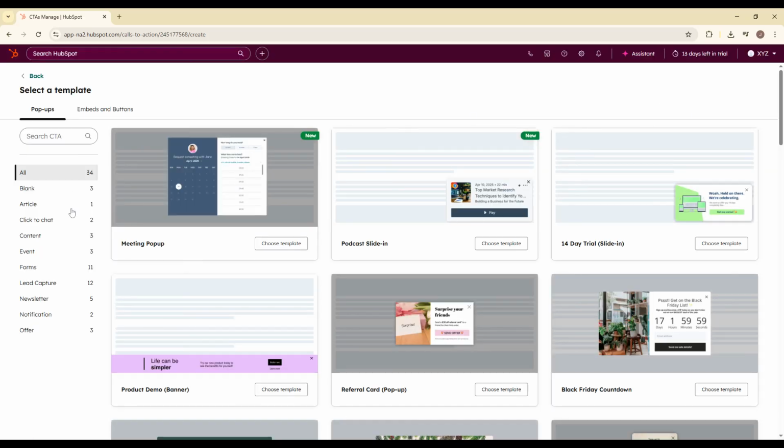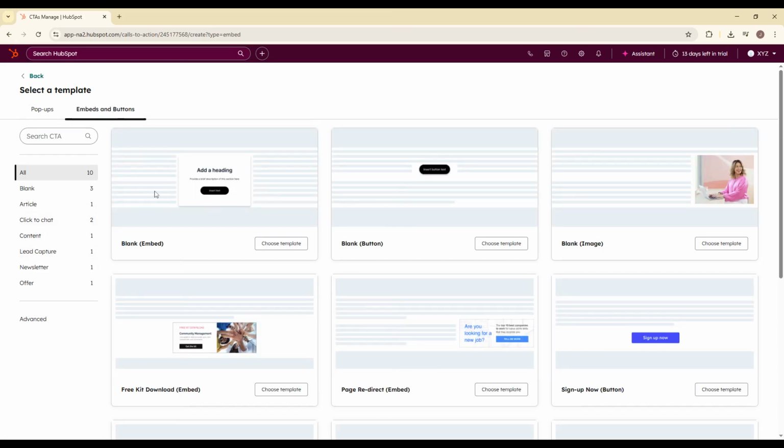HubSpot will prompt you to choose the type of CTA you want to create. You'll typically see options like Button CTA or Image CTA. Most users choose Button CTA because it's clean, customizable, and works well across pages, blogs, and emails. Go ahead and select Button CTA to continue.